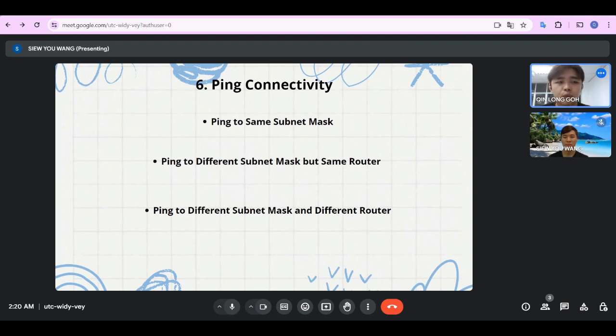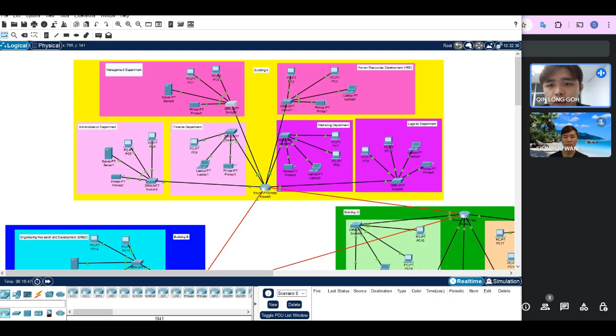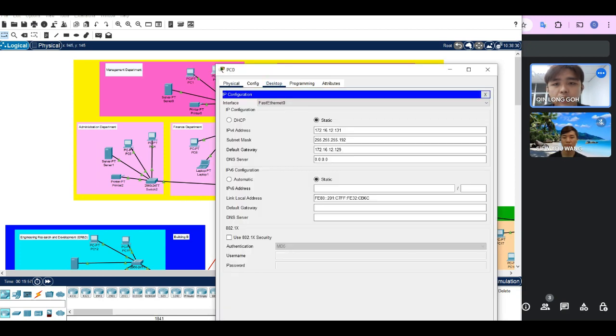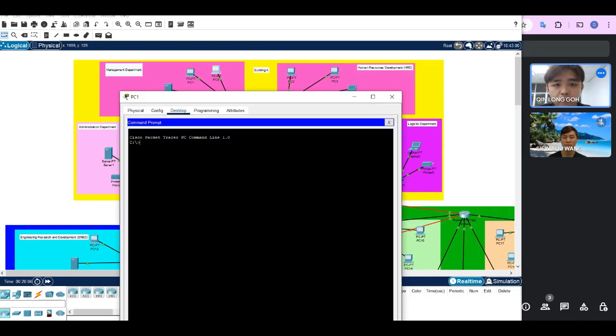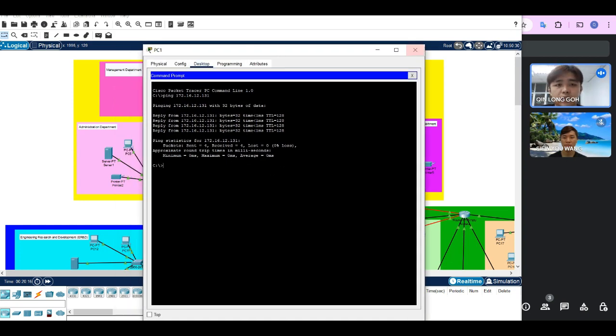So now I will demonstrate how to ping. I want to ping from PC1 to PC3. This is the ping to the same subnet. So this is the IP address for the PC0. So here you can see the ping connectivity is already successful.